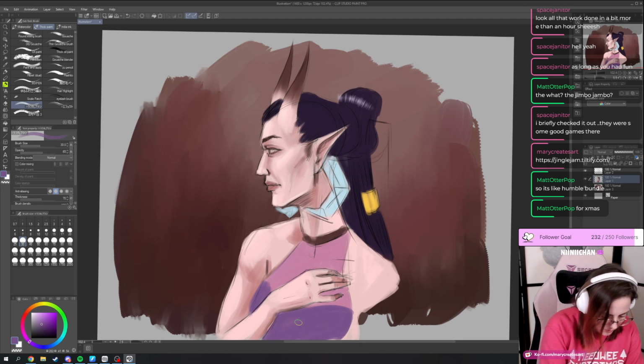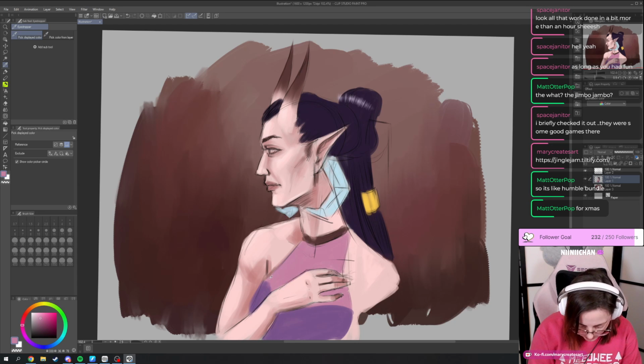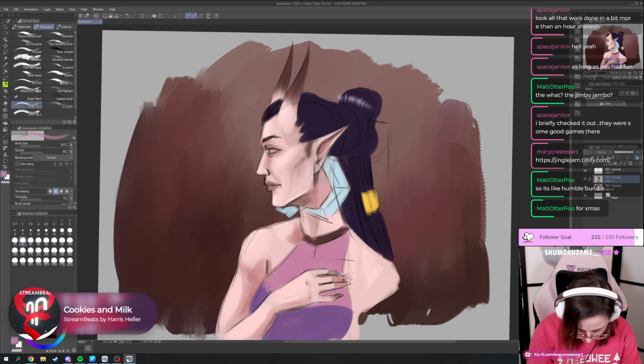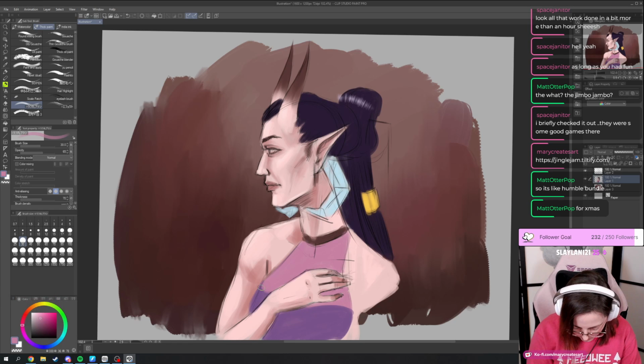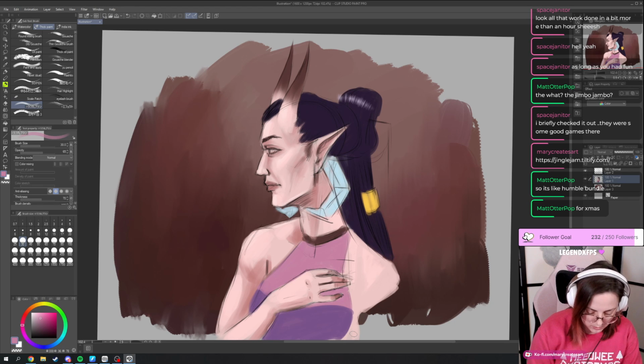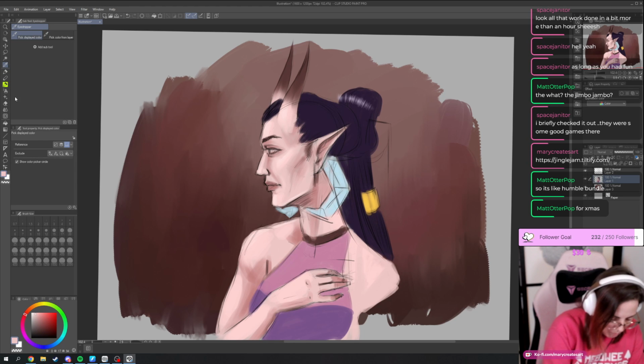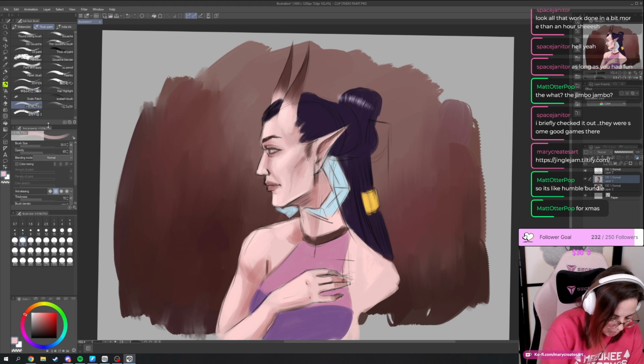I want to see if I can do the same thing I do on my iPad for this kind of look here. So what I really want is sort of this color, but going kind of bleeding through.